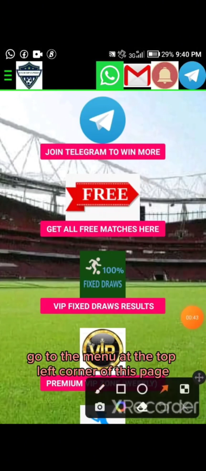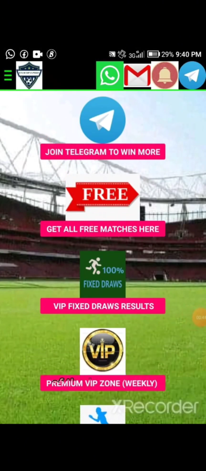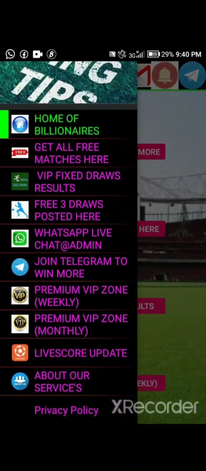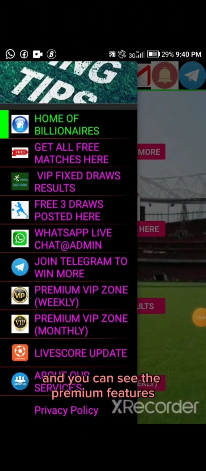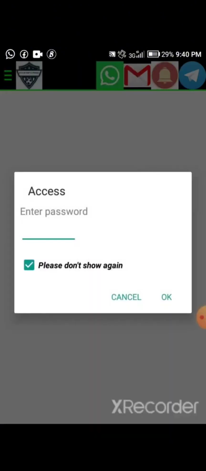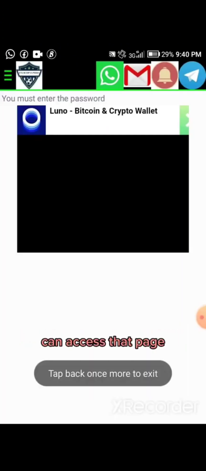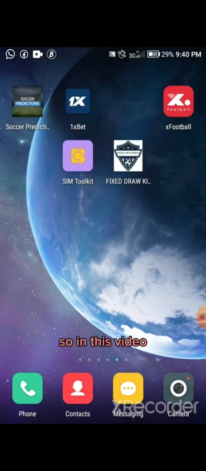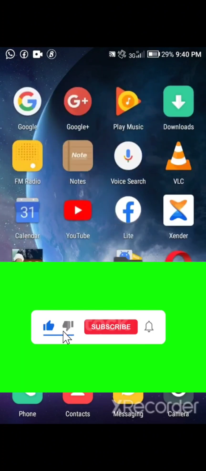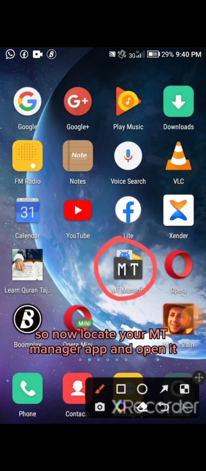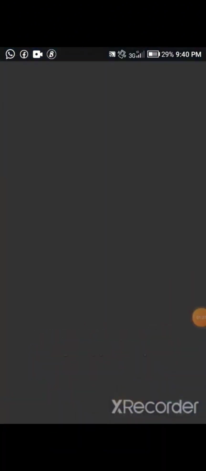Go to the menu at the top left corner of the home page, and you can see the features of this particular app, which is protected by password, so only those that are given access to it can access that page. So in this video we are going to now locate your MT Manager app and open it.